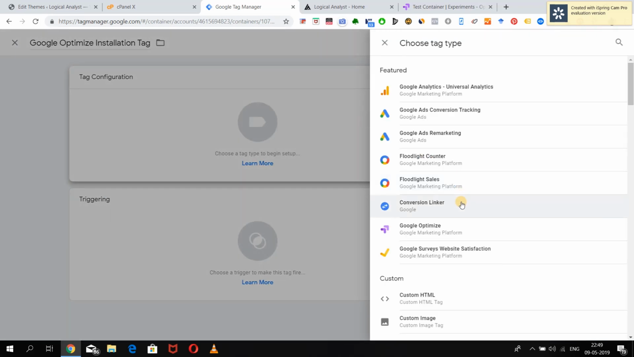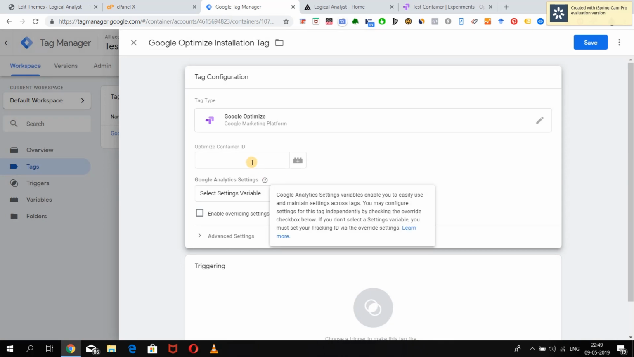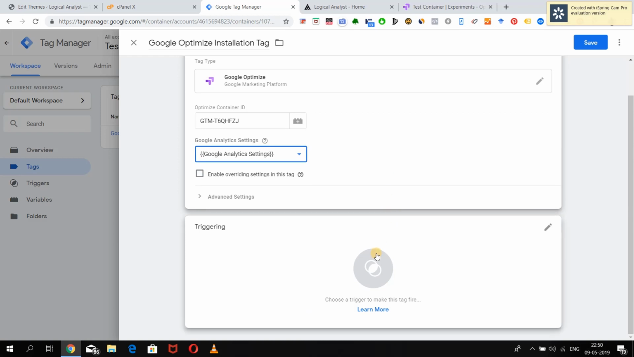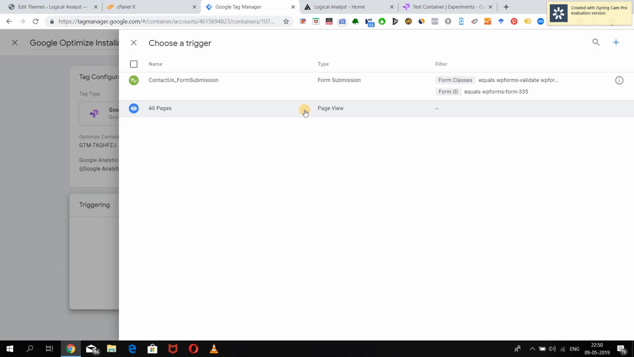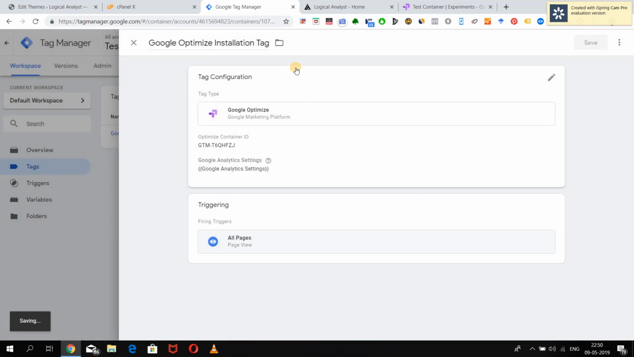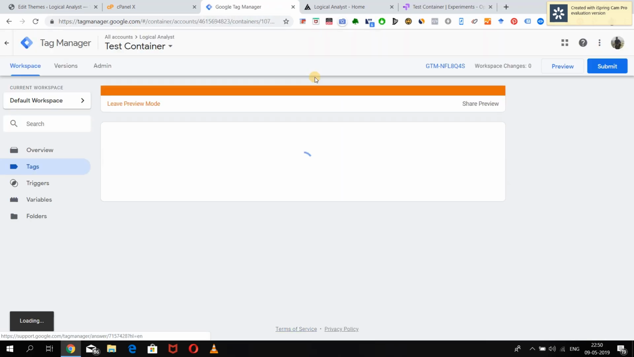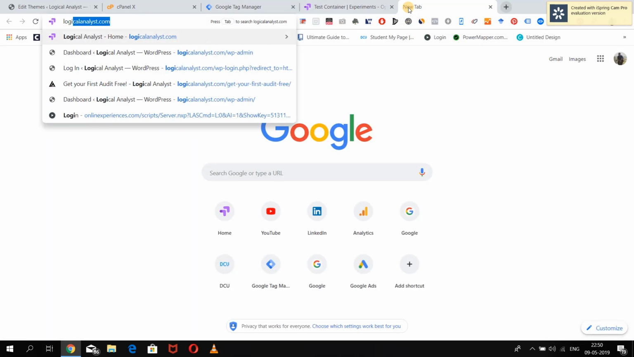And under the tag type, I will select the Google Optimize tag type. Over here, it will ask you for the Google Optimize container ID, which I've already copied from Google Optimize, and I will paste it over here. And you will have to select the Google Analytics settings for the same property which you have linked your Google Optimize with, so that it becomes easy for Tag Manager to understand which property the data is to be sent. And we will fire this code on all the pages. So we will use the built-in all pages trigger, and we will save this tag for now. We will go to the preview and debug mode. And we will go to our website.